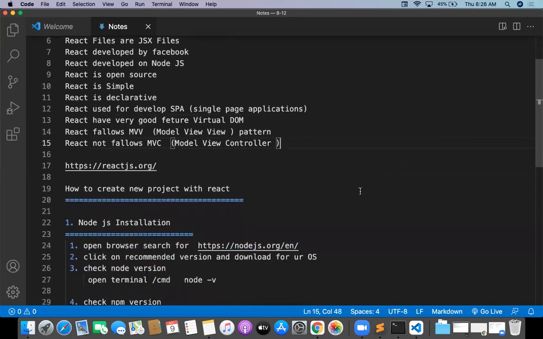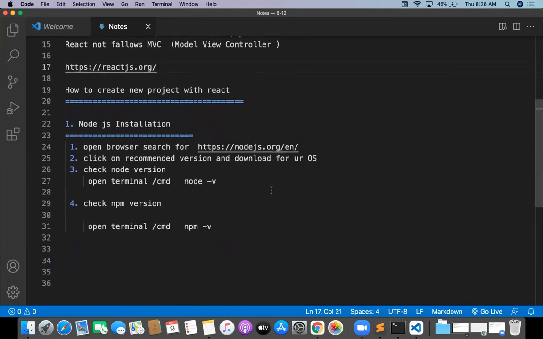So coming to React.js, the official website is react.js.org. And how to create a new project with React.js, we are going to be looking into this. Before creating a project in React.js, first of all, Node.js installation is required. Open browser, search for nodejs.org and click on the recommended version download for the operating system. OS means operating system. And check for the node version.